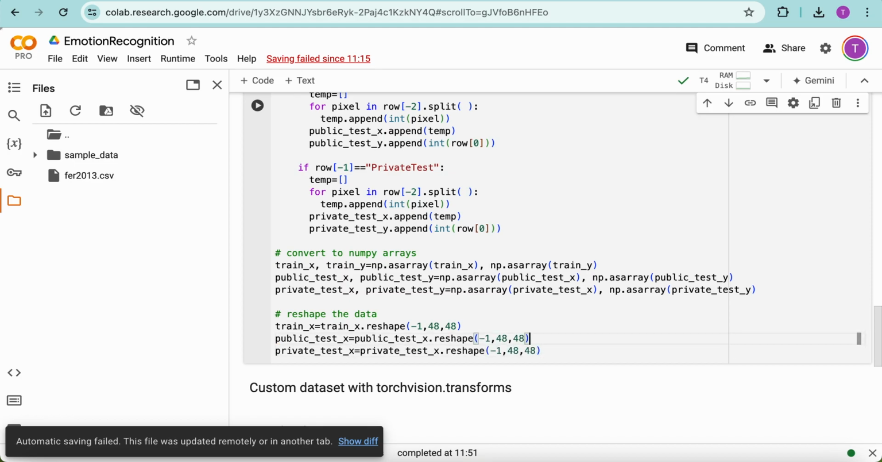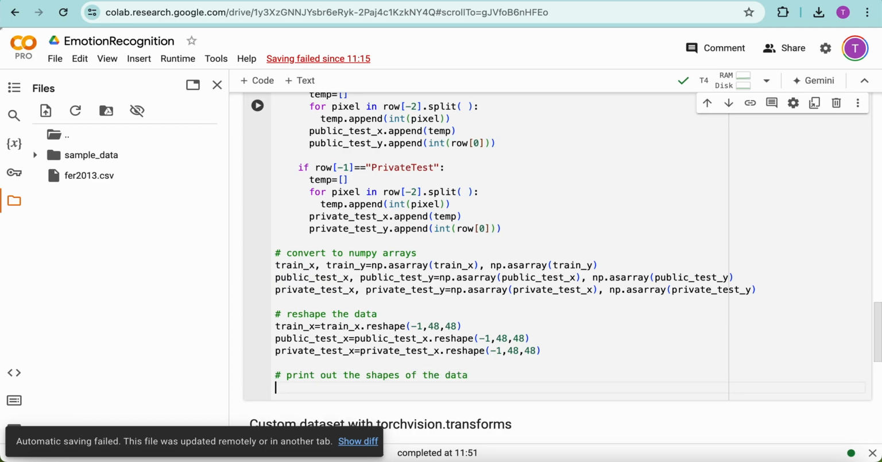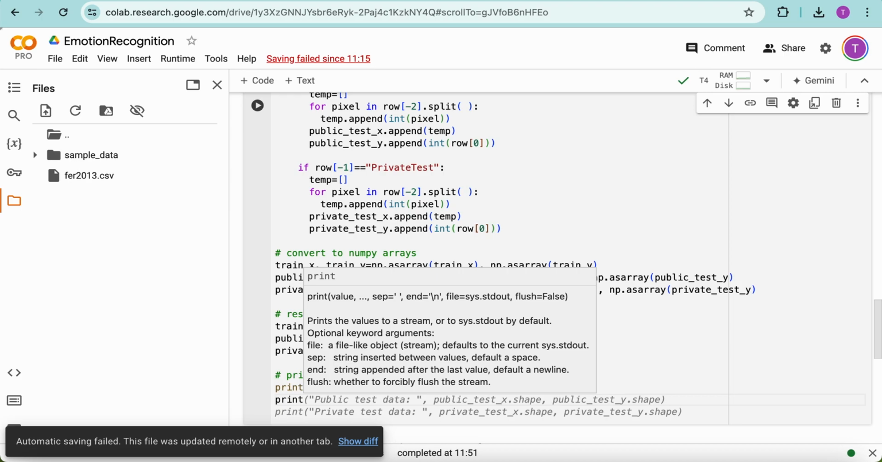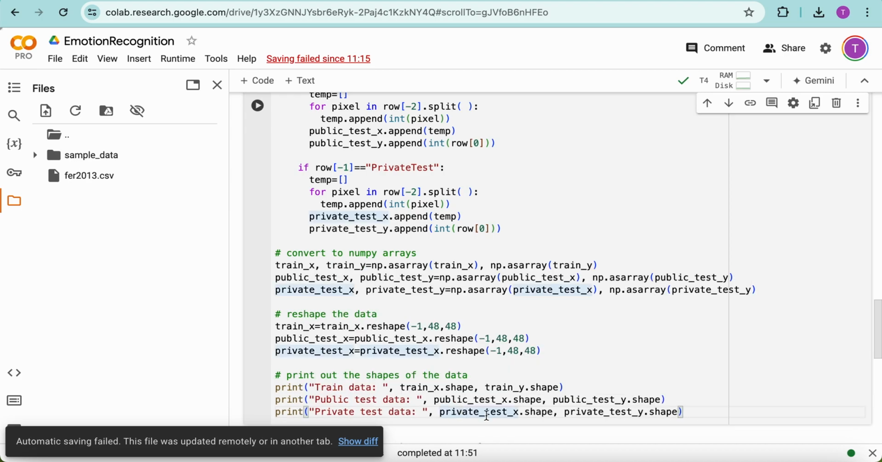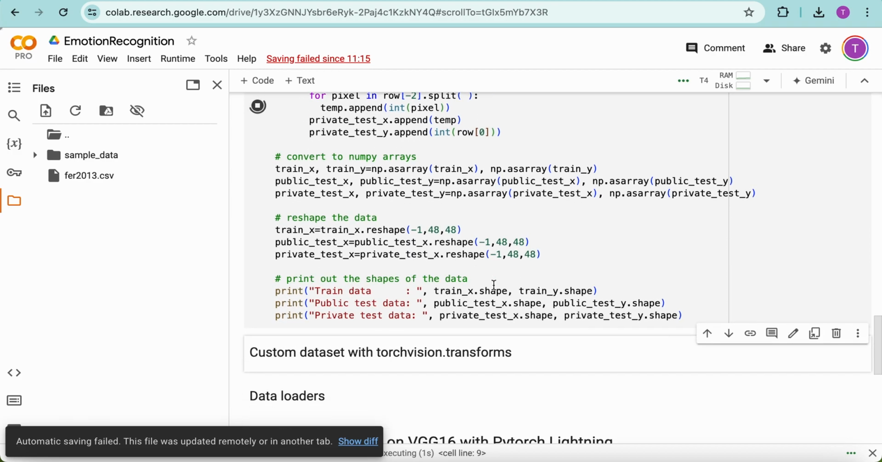We will do so for the same public test and private test. So now let's print out the shape of the data. We have train data, public test data, and private test data. Let's see how it goes.